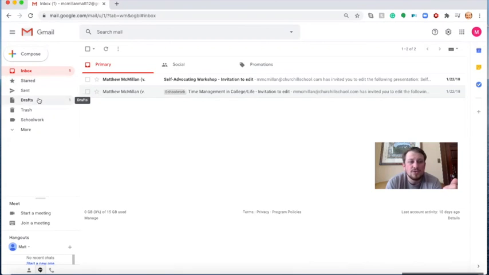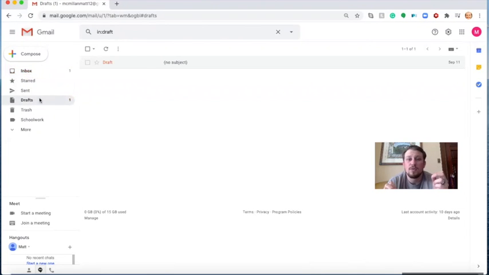The other two folders that I really want you to be aware of are the draft folder and the starred folder. Draft folder is for emails you've started but haven't sent.